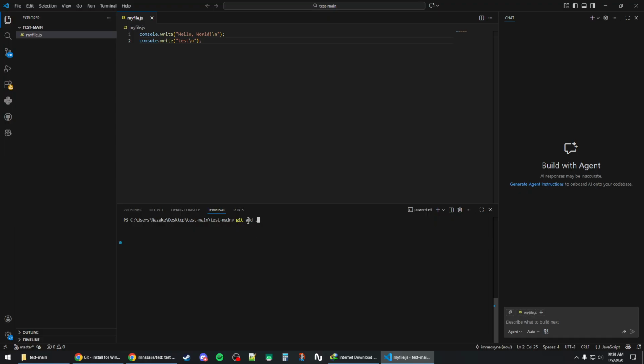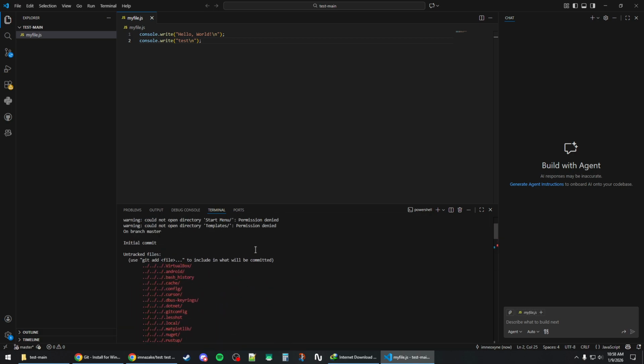You might need to run git add and dot and press enter, and then run git commit dash m and the commit message and press enter. And this should commit your changes.